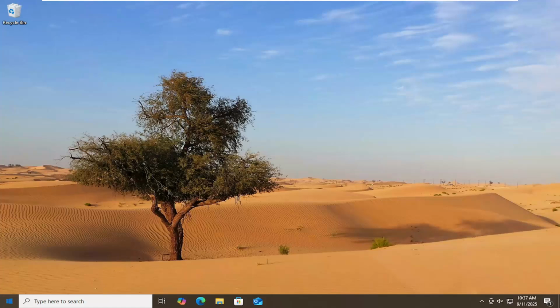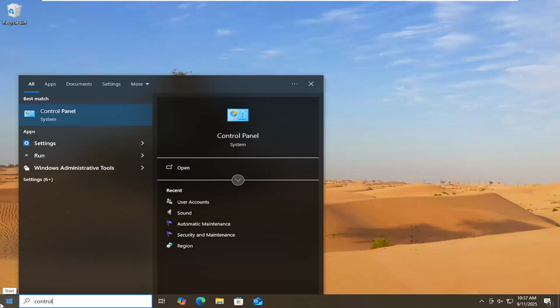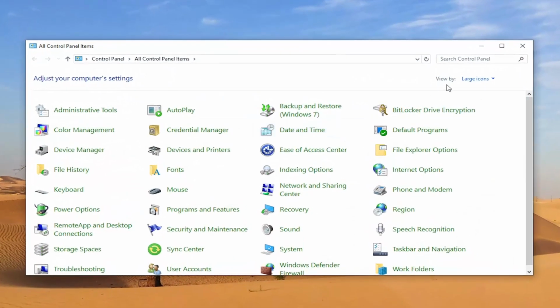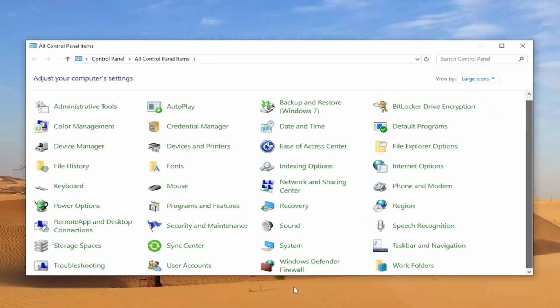So all you have to do is open up the search menu, type in Control Panel. Best result should come back with Control Panel. Open that up. Select the view by up at the top right and select large icons. And then you want to go down and select where it says Windows Defender Firewall. Go ahead and select that.